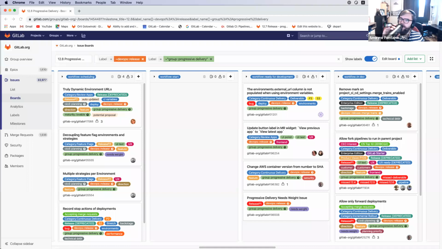Cool. Next, we have the scheduling column. I'm kind of in a dilemma if we should go to the ones that are ready for dev and go back to this one or start from this one. What do you guys think? Okay, let's go through scheduling.